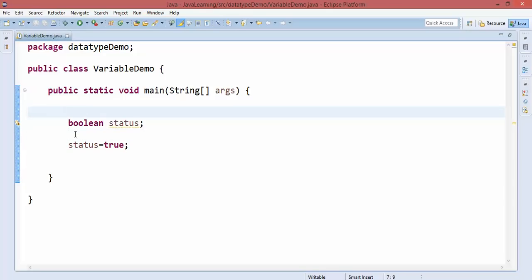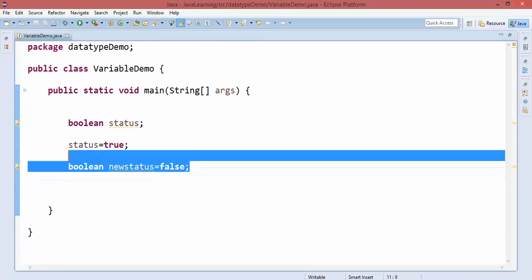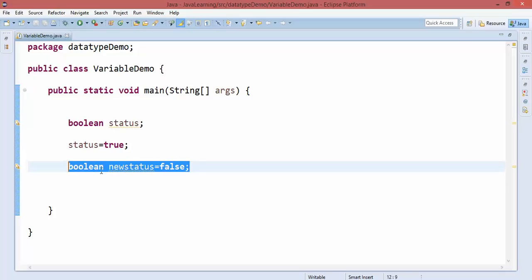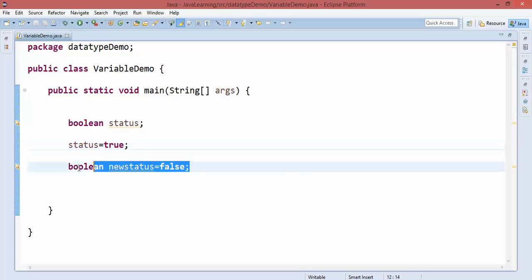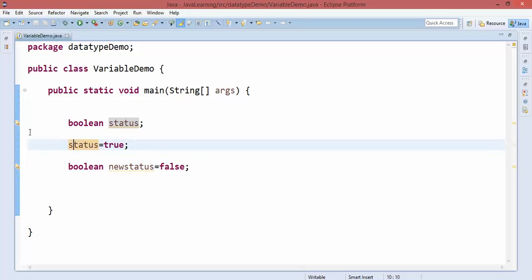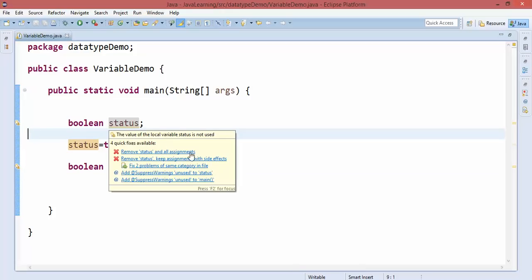So declaration and initialization. If you want to do both things in one line, you can do it this way. I will say boolean status equal to false. So this is declaration and initialization in one shot, instead of two parts. But I will highly recommend you to use this because this is the standard way of using it. Now you can see a small warning here and it says the local variable has not been used.